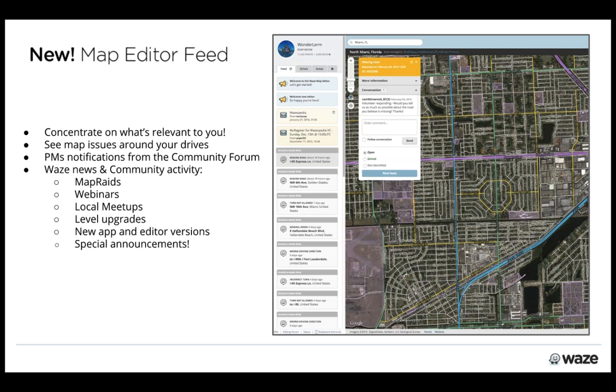I don't think I mentioned this earlier, but a map raid is when you have a concentration of a lot of different areas taking over and trying to fix an area of the map all at one time together. So it's a time-based effort by a community of editors to go in and fix a lot of the issues with the map. It's a really fun way to get started learning how to map edit.